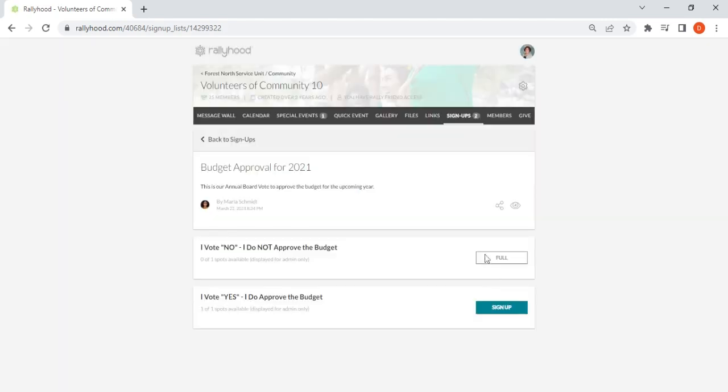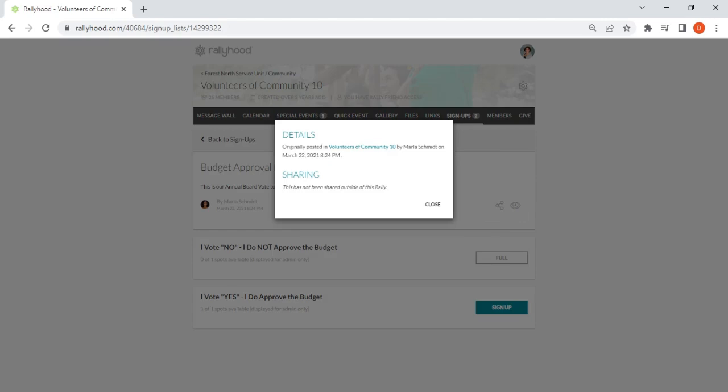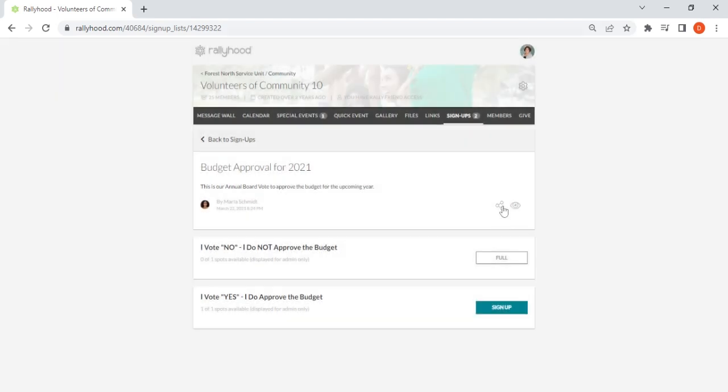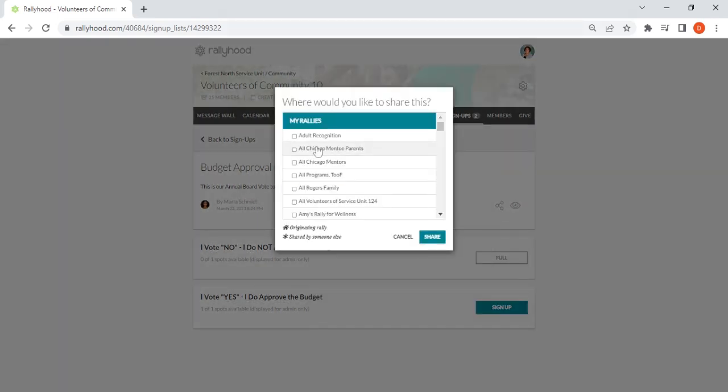When the signups are full, that will be shown. You can also click on details, and this will show you who created the sign up, what date and what time it was created, and then it will also show you who has shared it out and what date and what time they've shared it. If you'd like to share the sign up, you can click on the share button, and you then have the ability to click on individual rallies or multiple rallies, and be sure to click share.